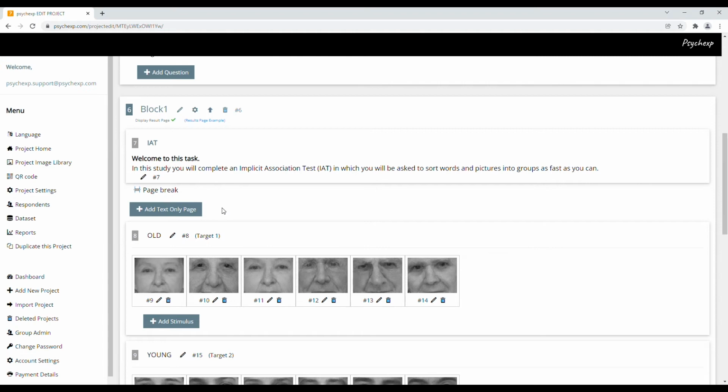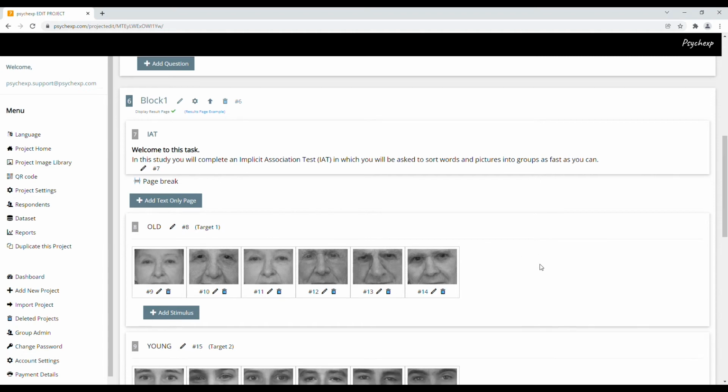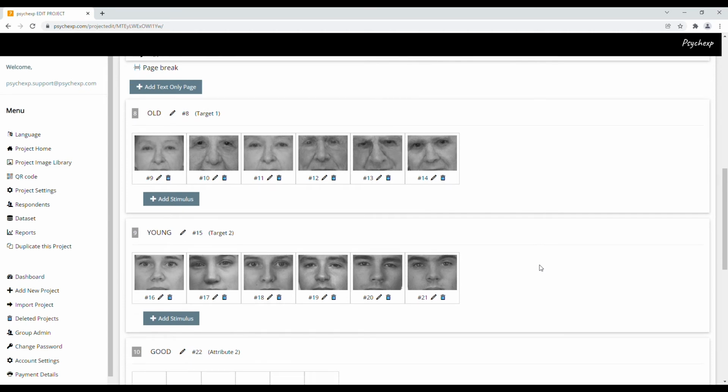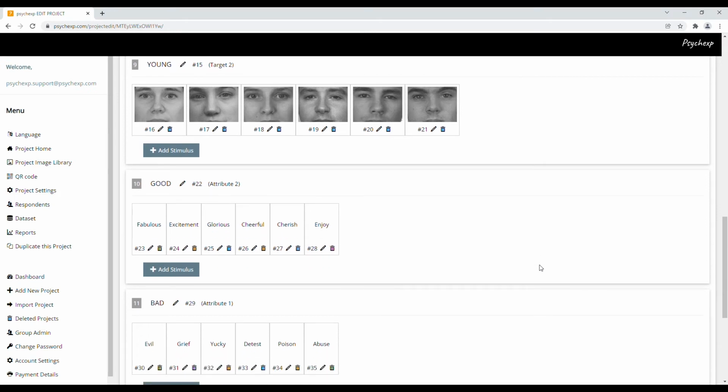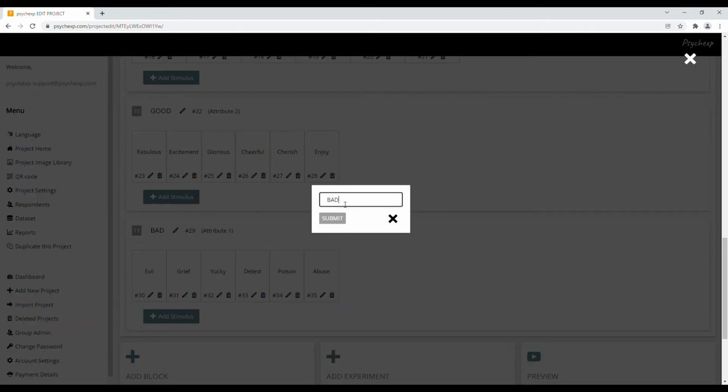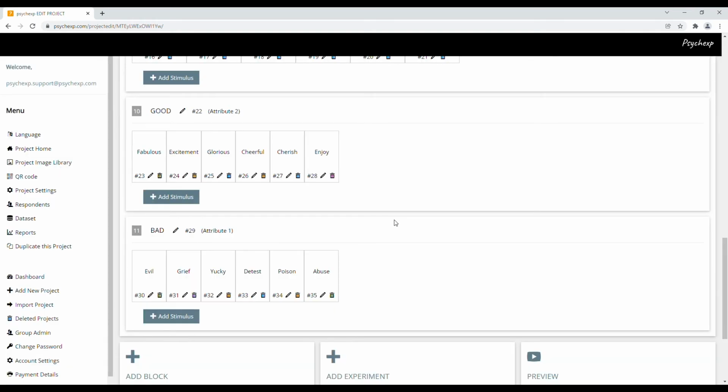If you scroll further down, you will see that the IAT has 4 categories. And you can change the default categories that were inserted by clicking on the Edit icon. You can also edit or delete the current stimulus that have been inserted in each category, or you can add more stimulus to each category by clicking the Add Stimulus button.